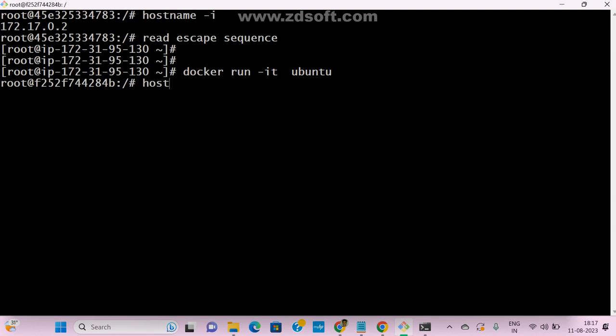Now hostname -I. If I use hostname -I, see here, 172.17.0. It is giving a sequential order only. Let me create one more container. So like this. By default, if you are not mentioning anything, all containers are running on one bridge network. That is the bridge network, and this is the default IP.